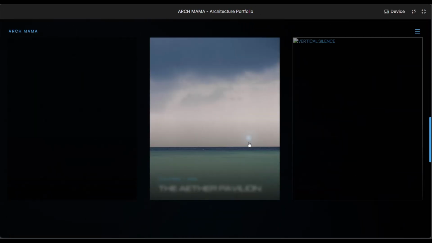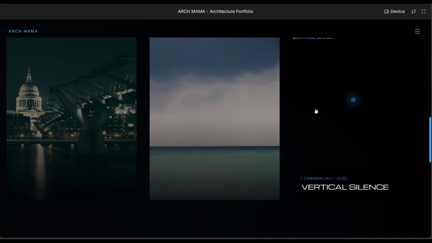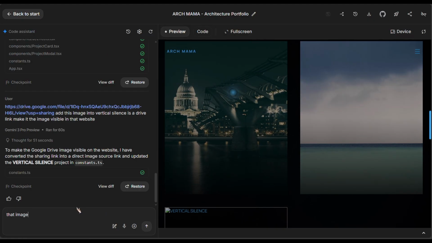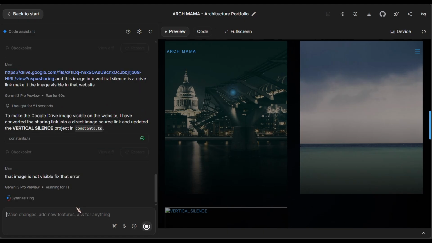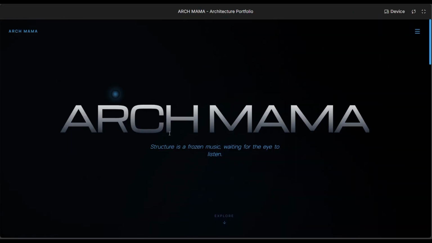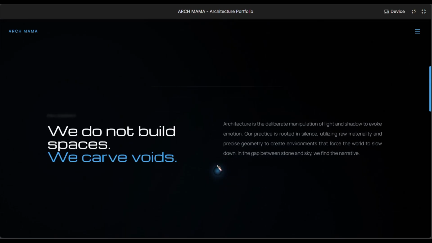Sometimes you may notice that the image area appears blank. Don't worry, this happens often. Just tell the AI again, the image is not visible. Fix the error and make sure it displays properly. The AI will correct the issue and regenerate the section. Now, when you scroll down, you'll see your image placed correctly in the website, exactly where you wanted it.